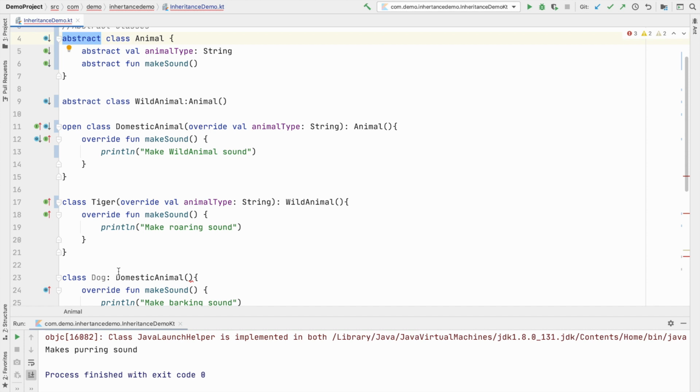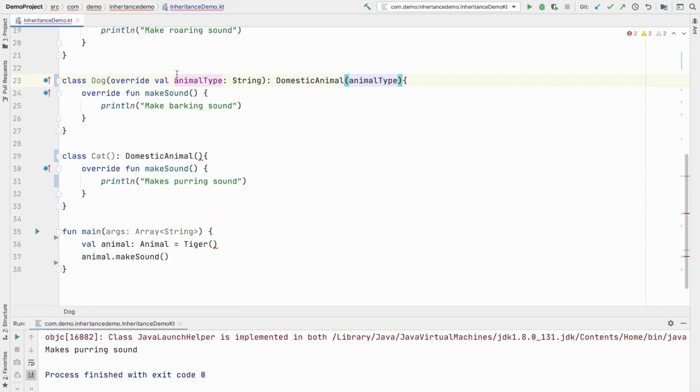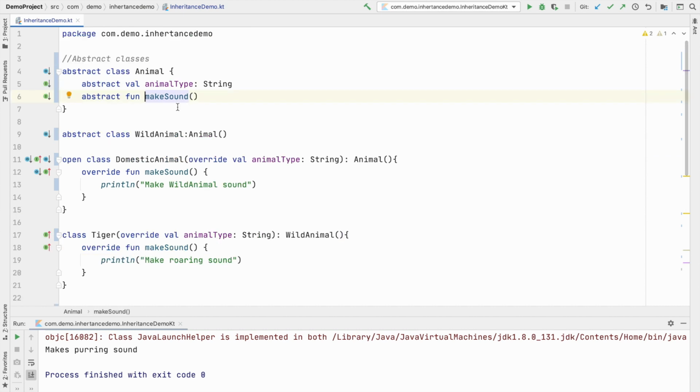In this case, we will have to do it slightly different. So once again, it would be override val animalType: String and then pass that animal type along in the constructor of DomesticAnimal. Once again, the same thing holds true. We will have to pass along the animal type here and then just write tiger, and let me override the functionality of makeSound in the tiger.